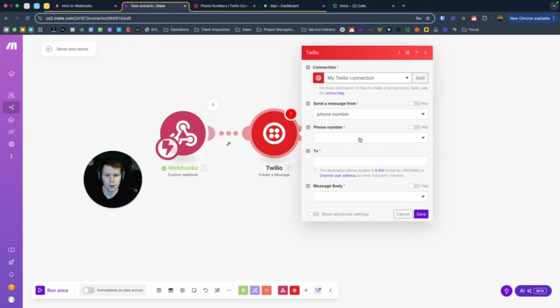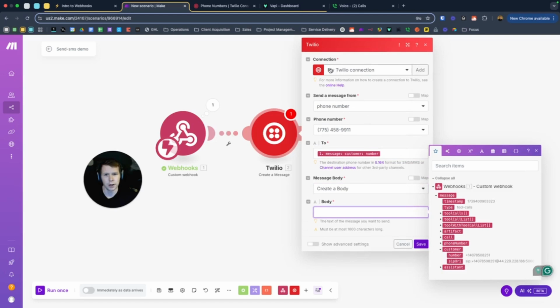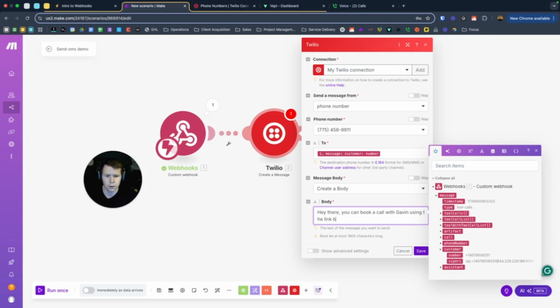So that one's easy. So I grab this phone number, and now we're going to map this with the customer number from the webhook we set up. And then now we can create a message body. So whatever you want to do: hey there, you can book a call with Gavin using the link below.